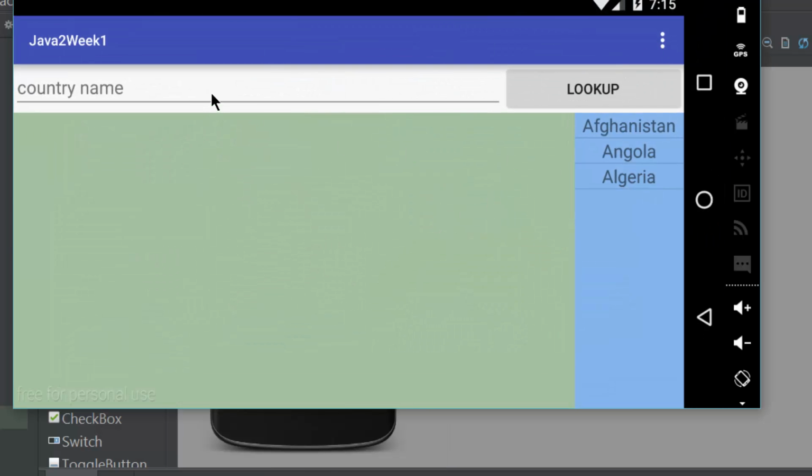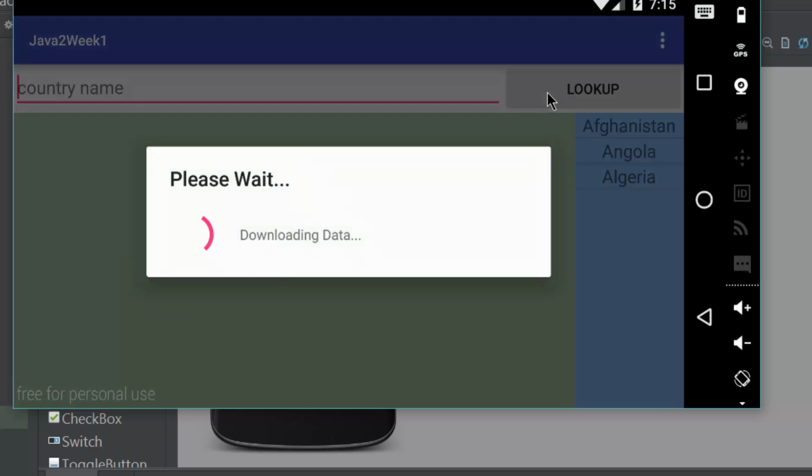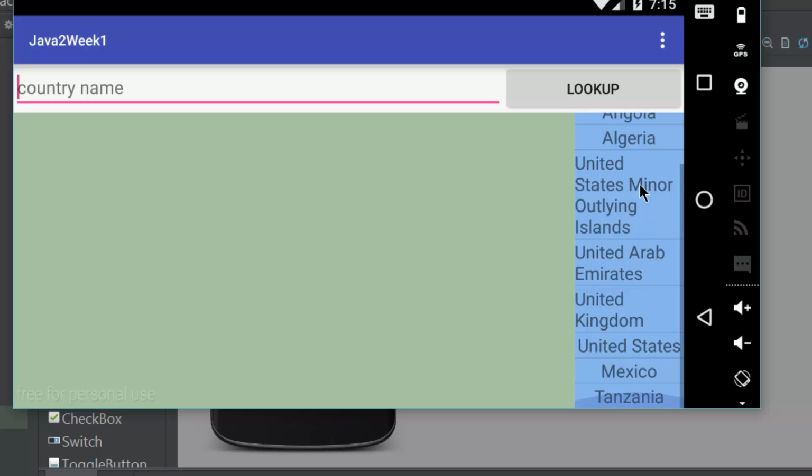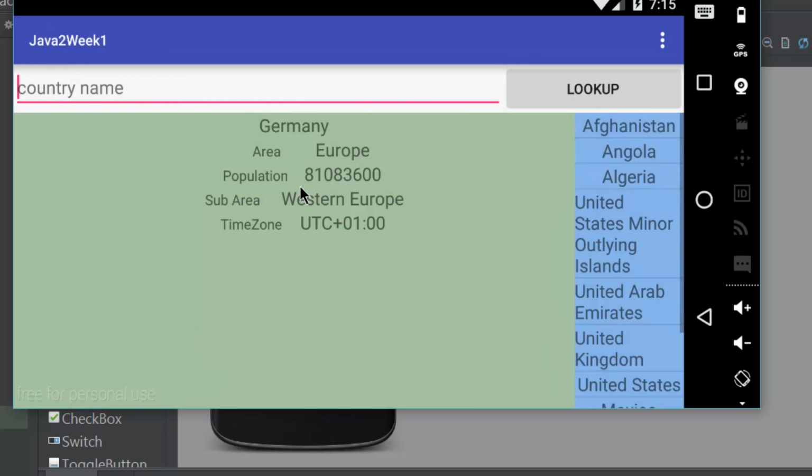If I go ahead and add a country like United States and do a lookup here, I also made it to where if it returned more than one result, it would go ahead and tell you that. And now you can see it adds more than that in here. If you return just one result, it automatically loads that up for you.